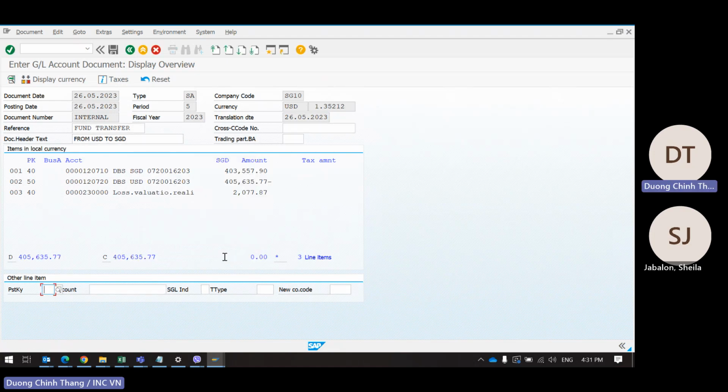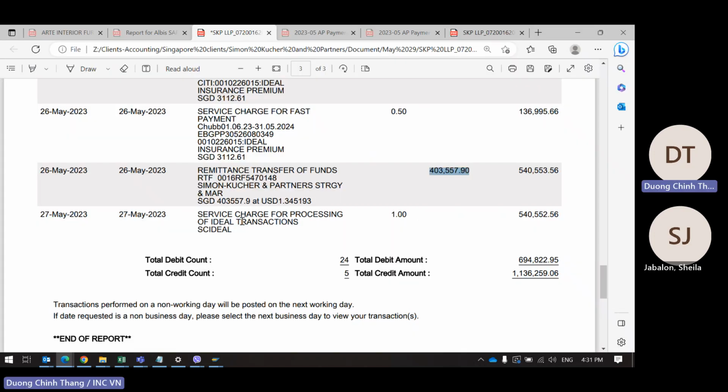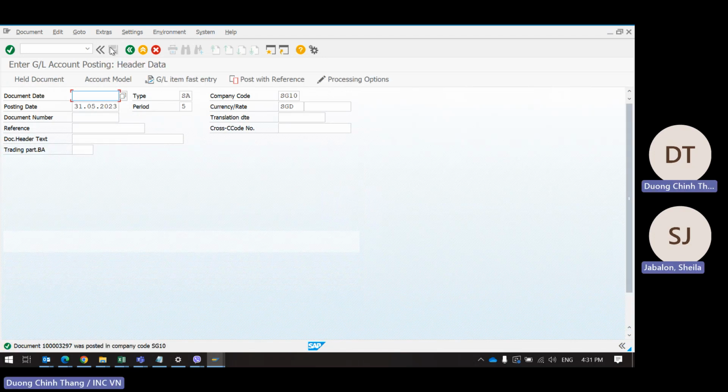Check 405 with the bank. Is it reconciled with the bank statement? Look at the SGD amount, the first one. Does that match with the bank statement? Please open the bank statement. Same? Okay, then it's good. Now you can pause. Okay, Sheila, can pause? Yes. You cannot remember all.